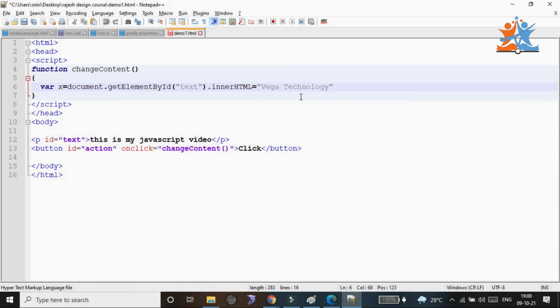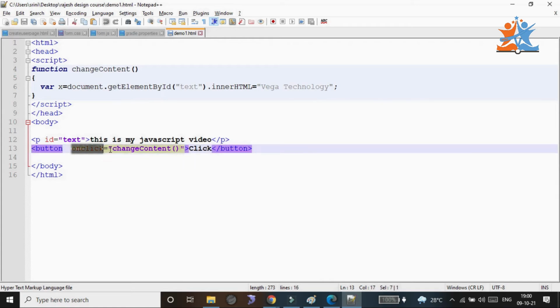For the button, I don't need an ID here. First I only need the representation of the button. In that button I need to do an onclick event. The onclick attribute will call the change content function. In change content, we take document.getElementById of the paragraph, and inside the paragraph I change the content with the help of the element. Okay, I need to save this and rerun it.